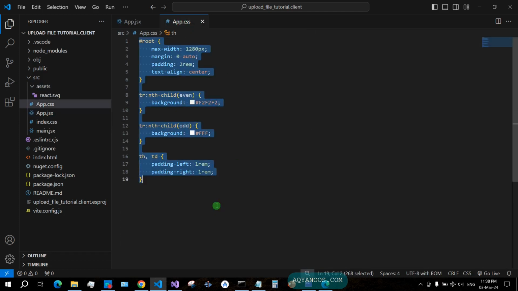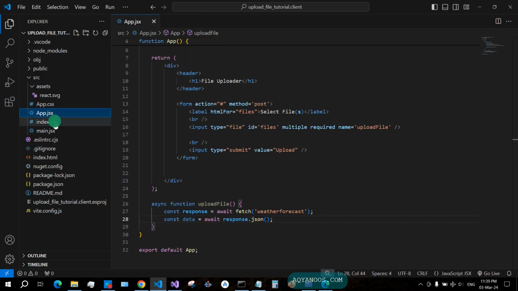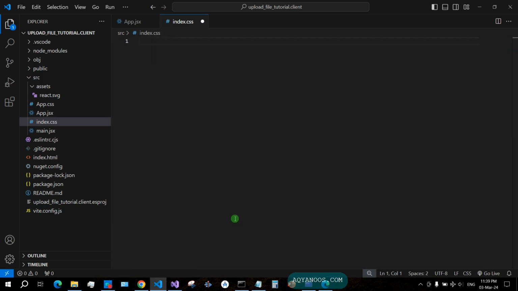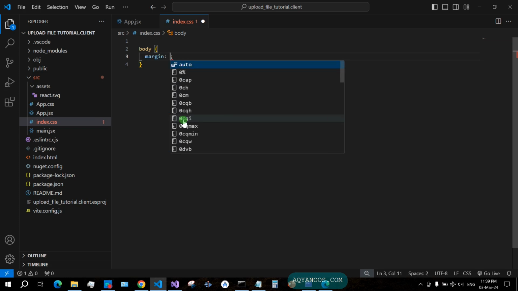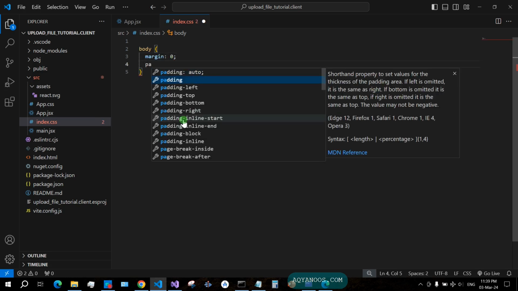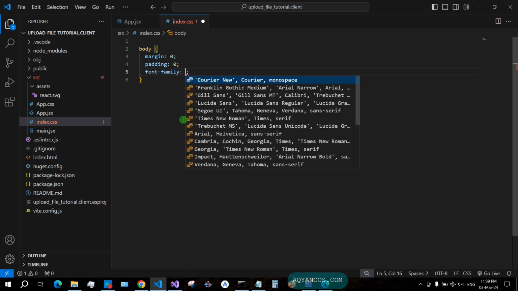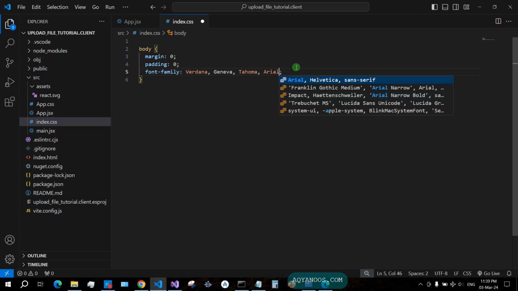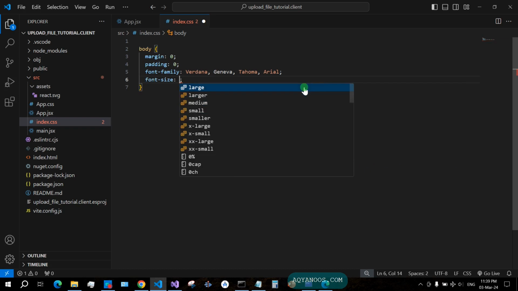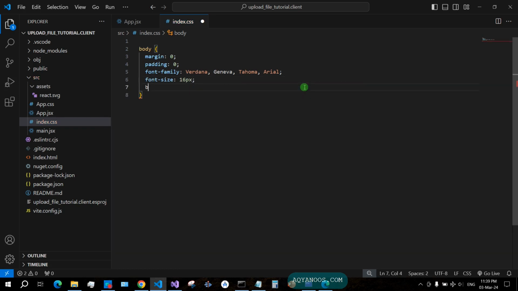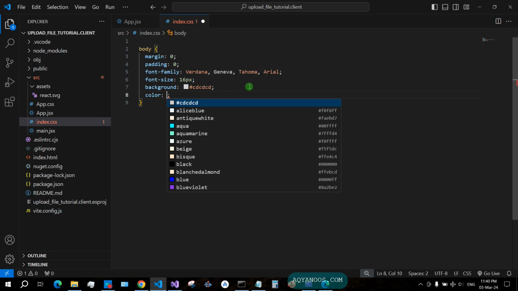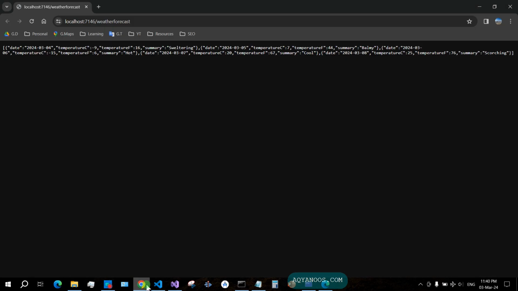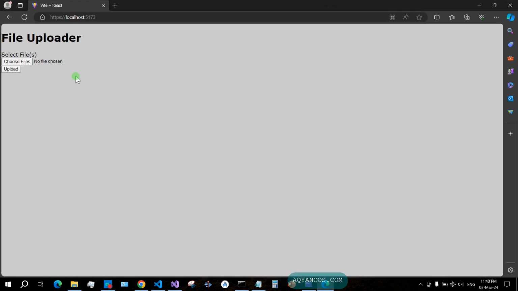App.css, index.css, margin 0, padding 0, font family Verdana, and this one Arial, font size 16 pixels, background, this, color, this. Very nice.